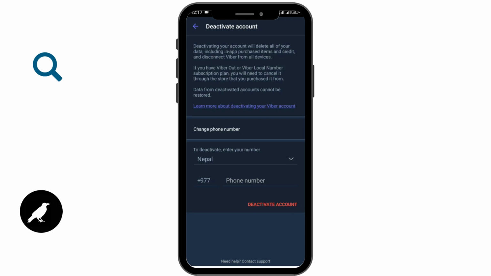So it is said that all of your information, including your files, will be deleted from all of the devices that you have logged in. And if you have taken any subscription, you need to first cancel it, and then only you will be able to deactivate your account. And once you agree with this statement, you can go for the further process.